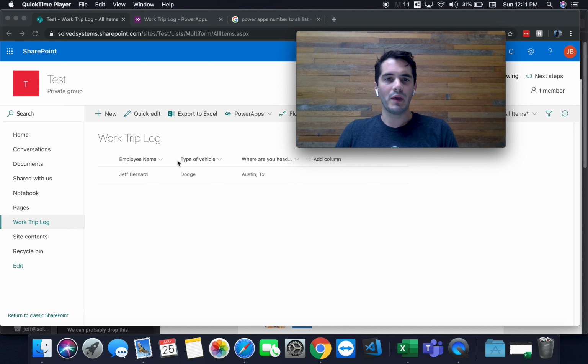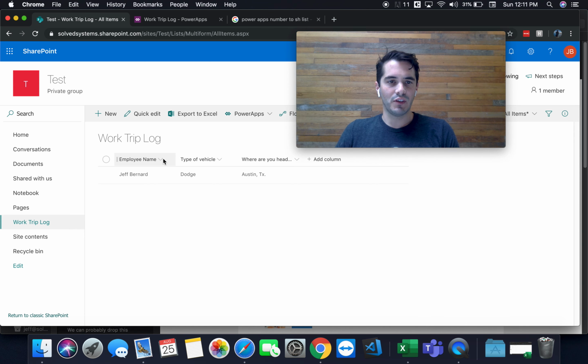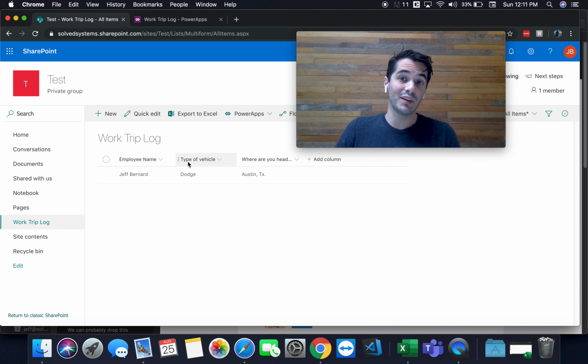So what we have here is employee name, right? So our work trip's going to be the employee name, and you could use the user in your system for this, or any other information. But I just want to get the point across about what we're trying to do here. So we have employee name, type of vehicle, and then where are you heading, right? So city.